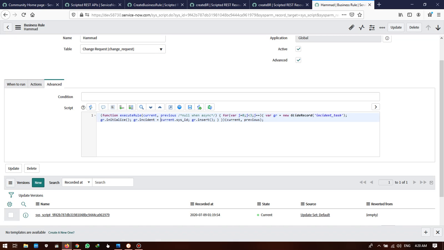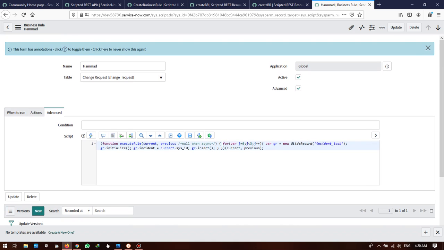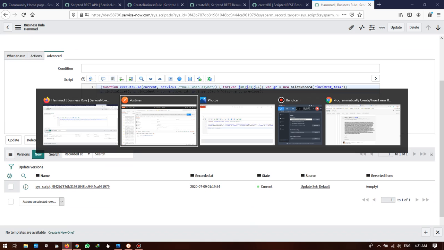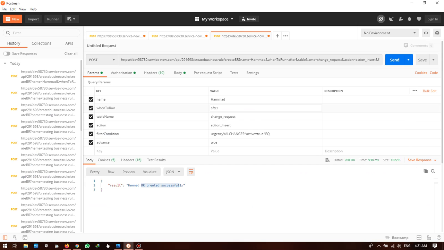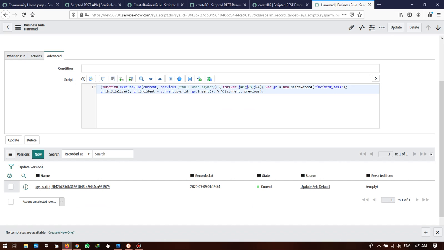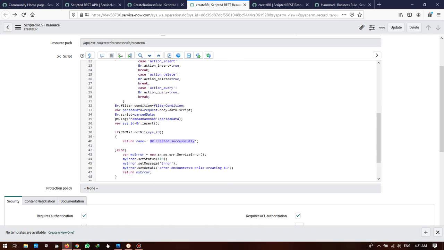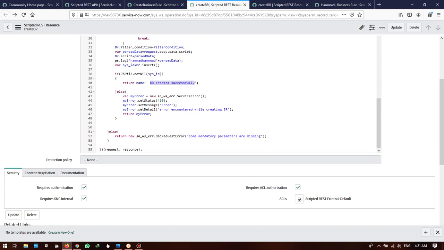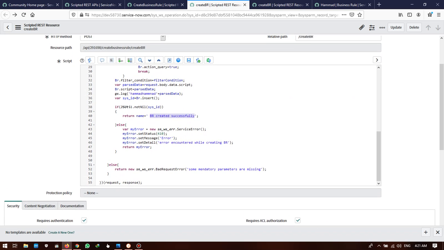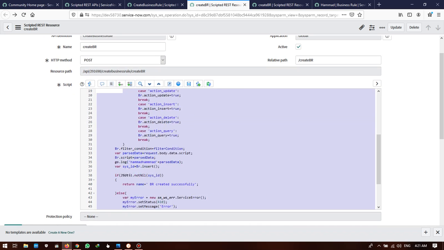So this is pretty much it. This will actually work, and I think this is what you were looking for. I'll provide this scripted REST API script to you in the description of this video, so that you can get the scripted REST API running.